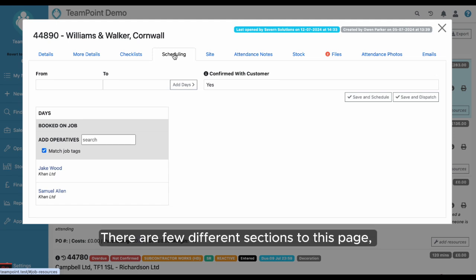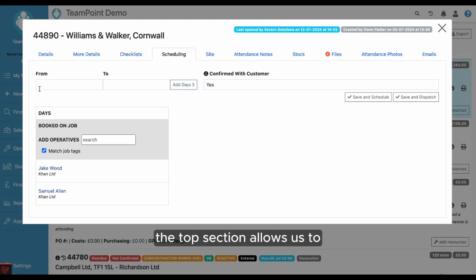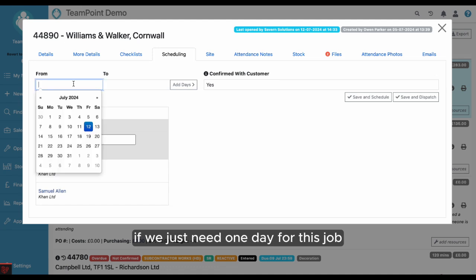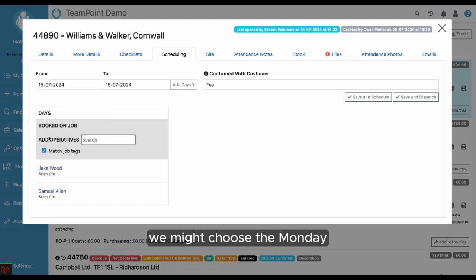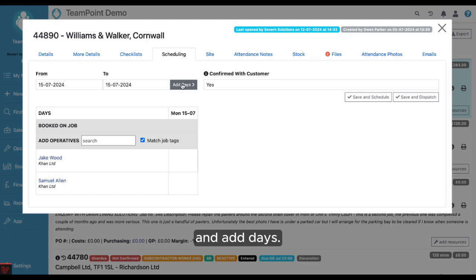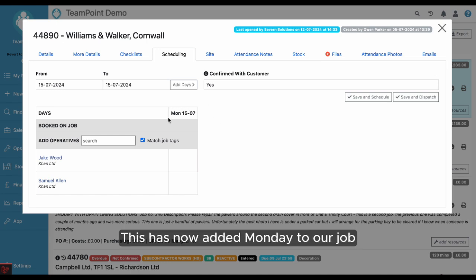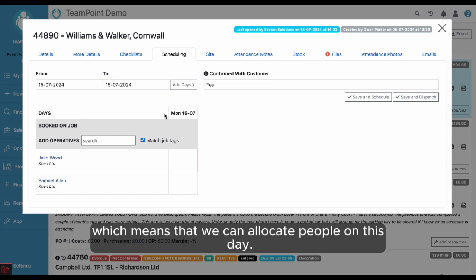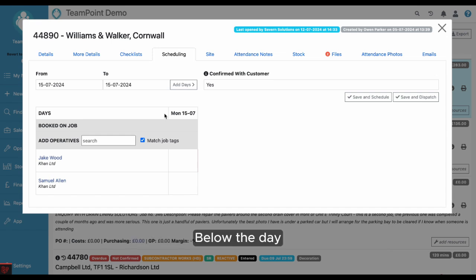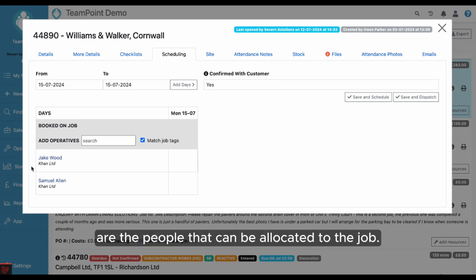So there are a few different sections to this page. The top section allows us to add days onto the job. So these are the days that we're going to complete works. So for instance, if we just need one day for this job, we might choose the Monday, for instance, and we'd say add days. This is now added Monday to our job, which means that we can allocate people on this day.